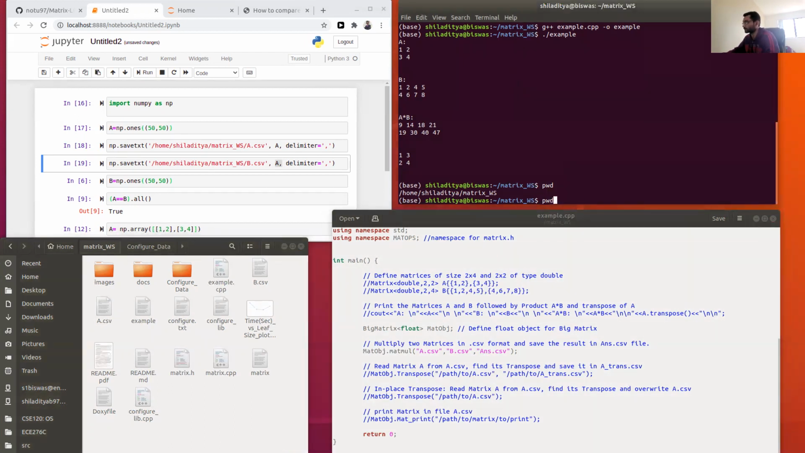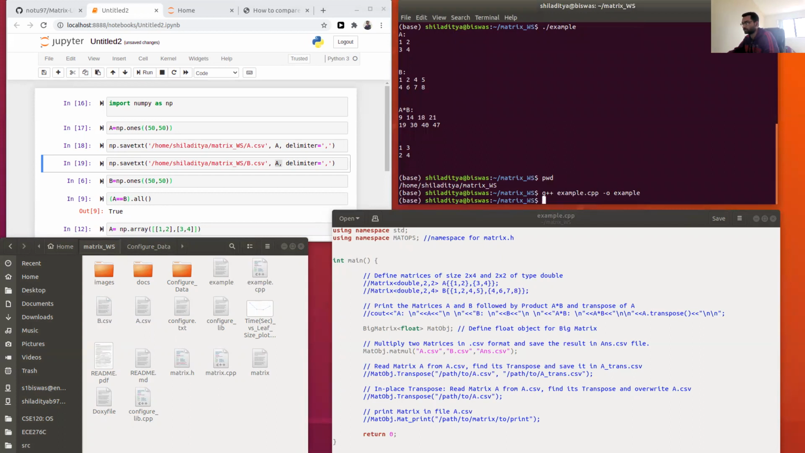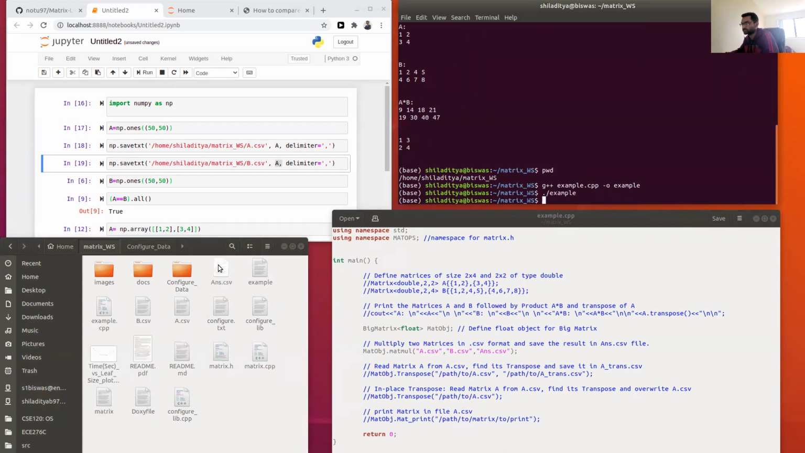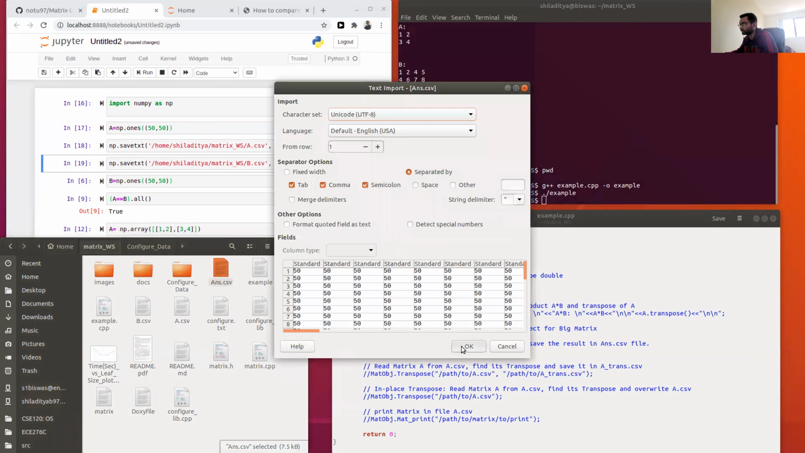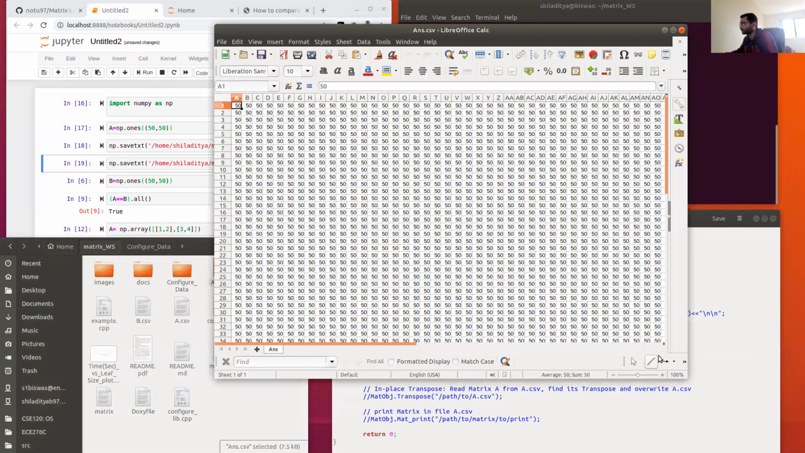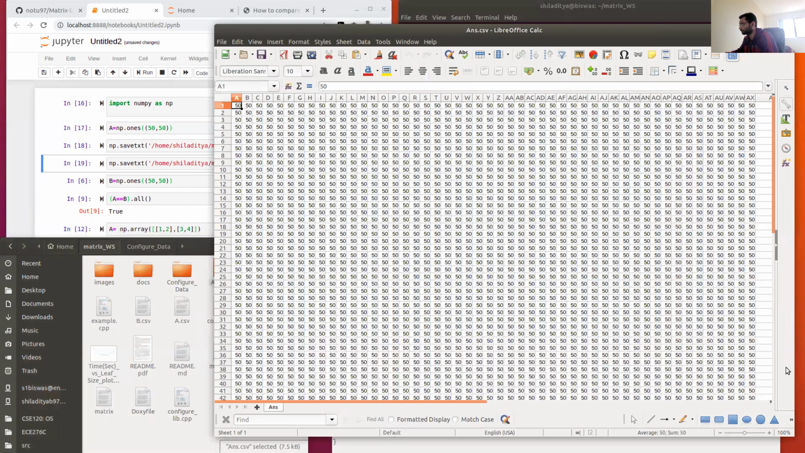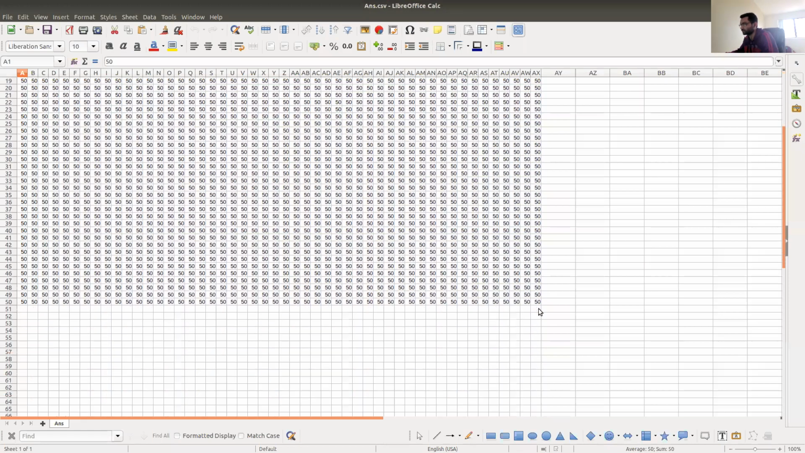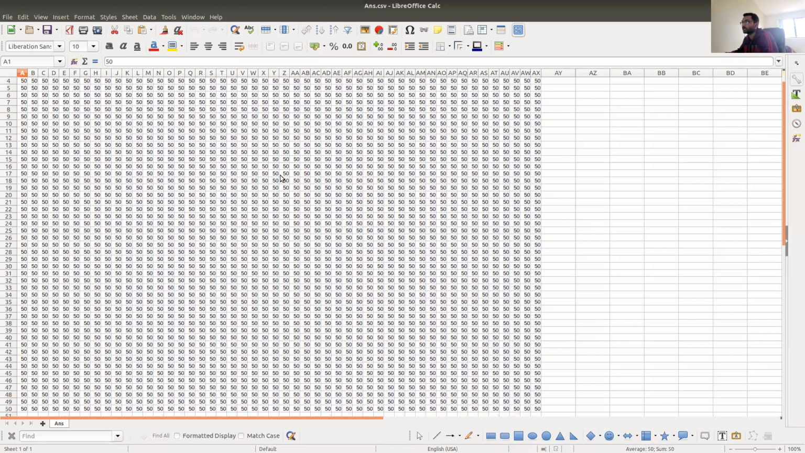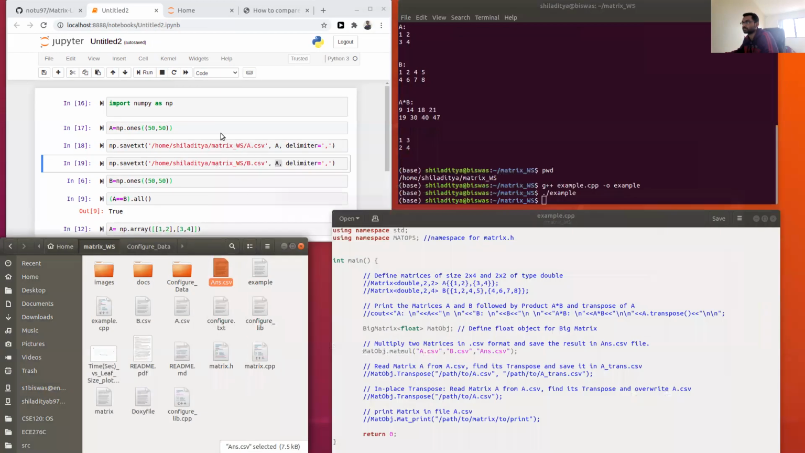So let's just recompile example. Yeah, there you go. And let's just call this. Okay, now you see answer.csv got generated. And let's just open this up. There you go. Well, as you can see, we have all 50s here, all 50s here. But I know this is not an exact proof, so let's prove it by using Python.